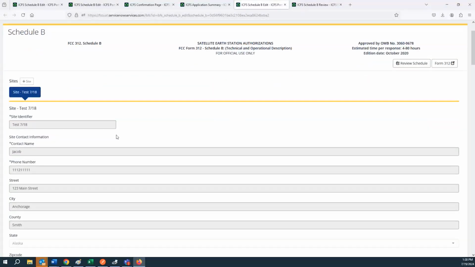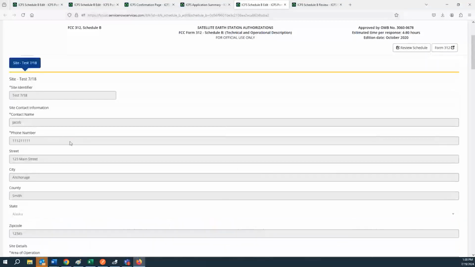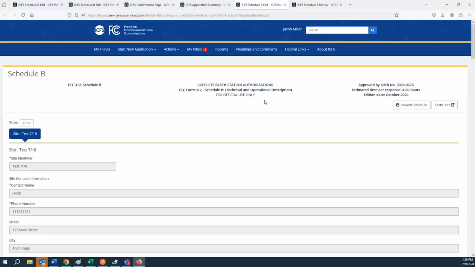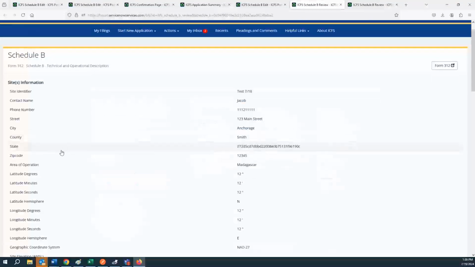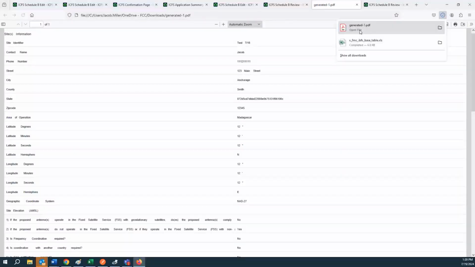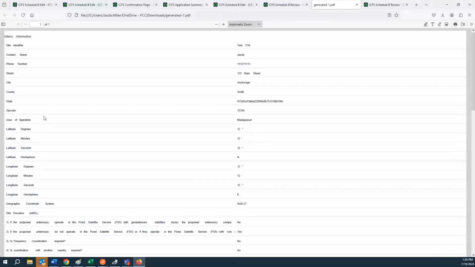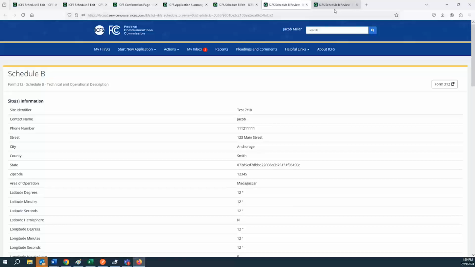You'll be able to go to the HTML of your Schedule B, and here you'll be able to look over this information again, and also download your PDF as well. Right here. Okay, so you can see right here, this is what your generated PDF looks like. And it's so pretty. I would just print the page.